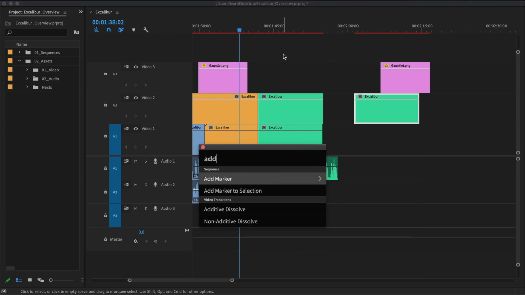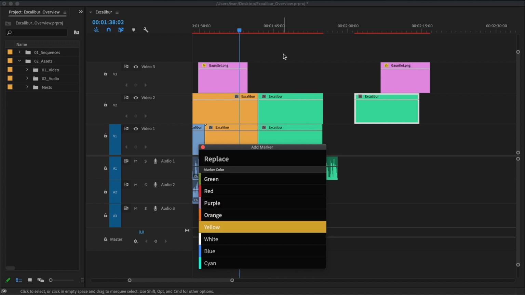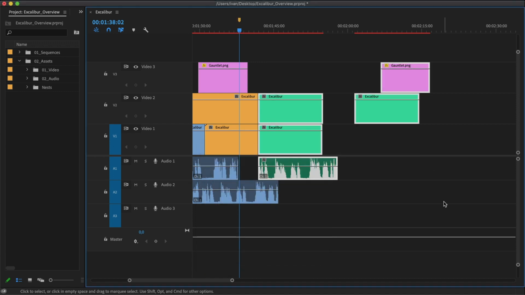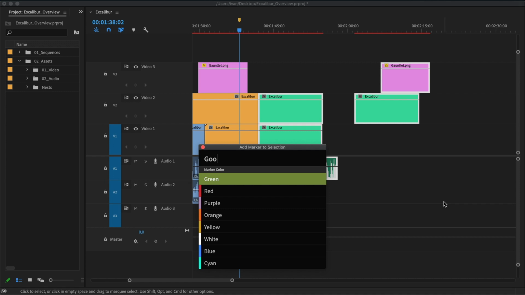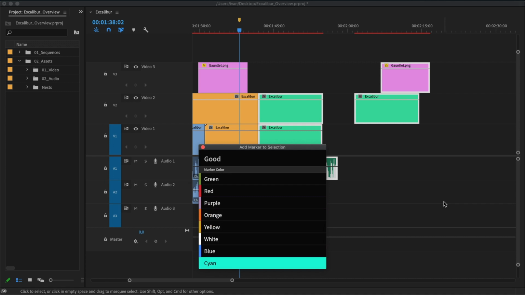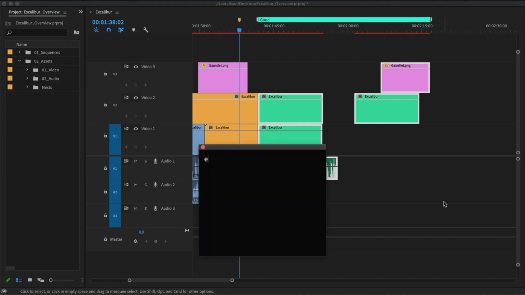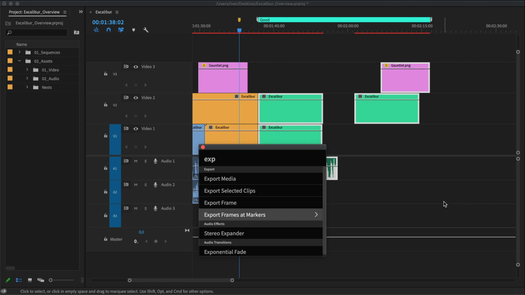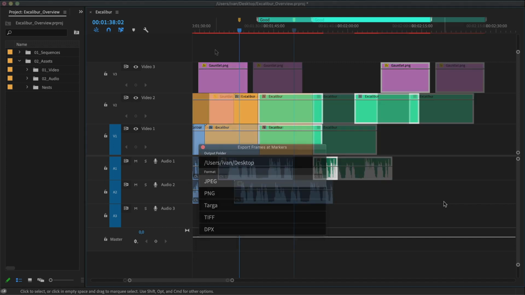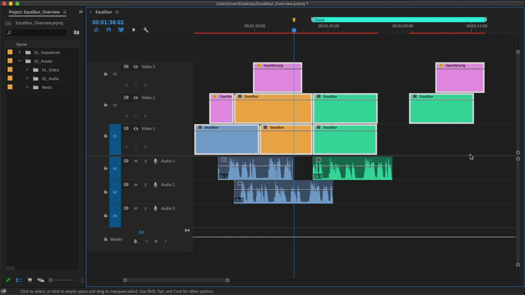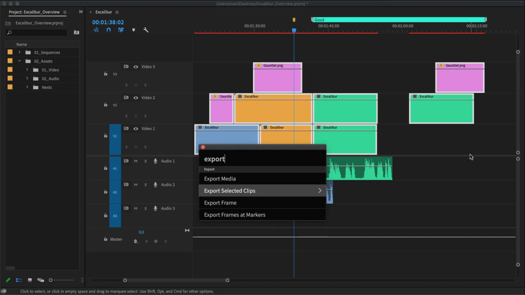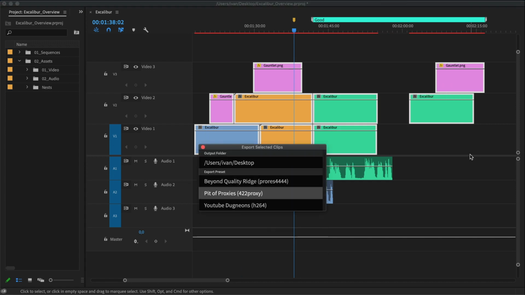You can add markers, add marker to selection, export frames and markers. Finally, you can export selected clips with media encoder. Only user presets will be shown and you can select from them.